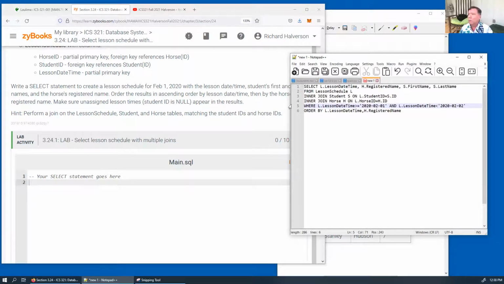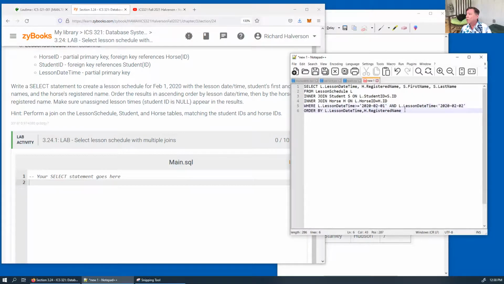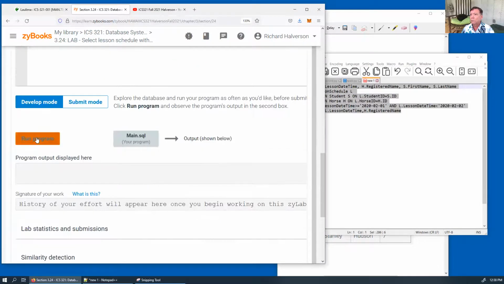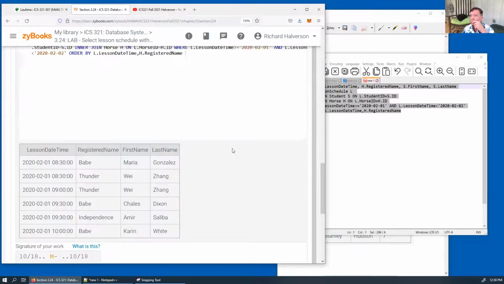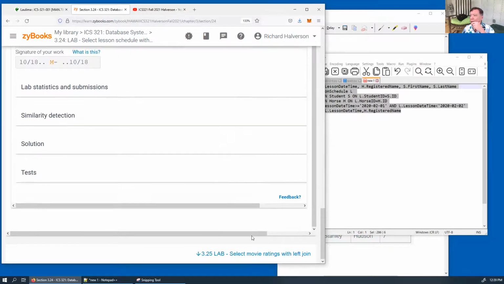Oh, wait, but we don't need to order it. Are we still going to order it by lesson date and time? Yes, okay, because on the same day. Okay, so let's see what this looks like.